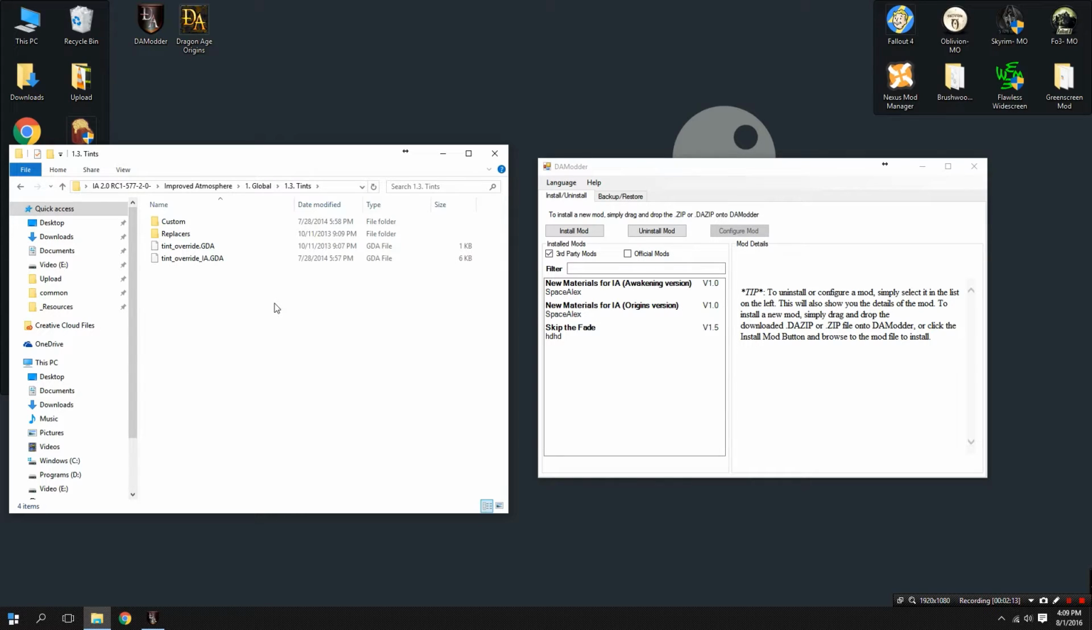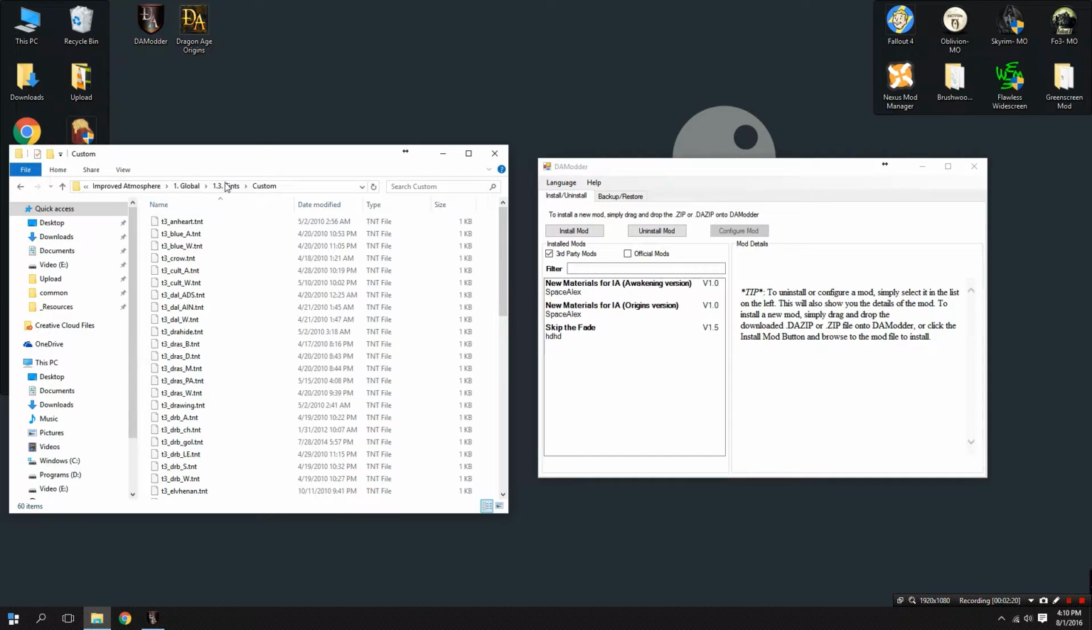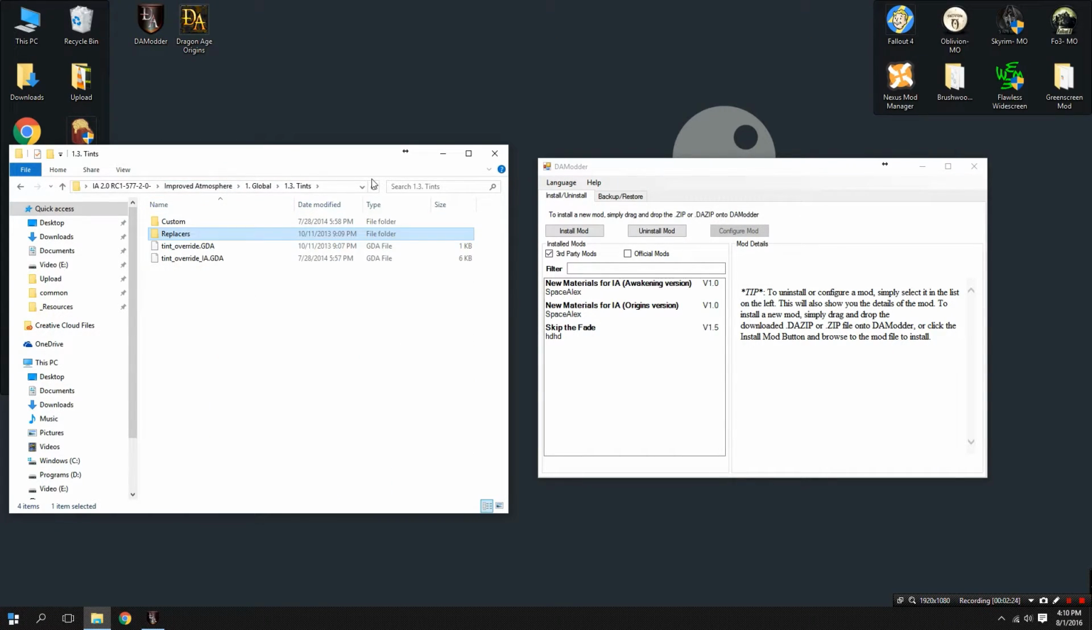Now there's two folders. There's the custom subfolder. You can add new tints that don't replace any vanilla ones. That's these here. And then there's the replacers. These replace vanilla tints with other tints. And then there's, of course, these two files right here. They contain references to the tints from the custom or the other one. We're basically going to go ahead and keep all these tints, but just so you know what they are.